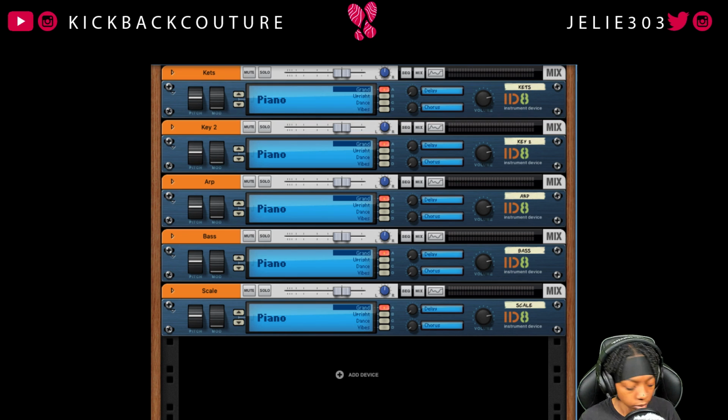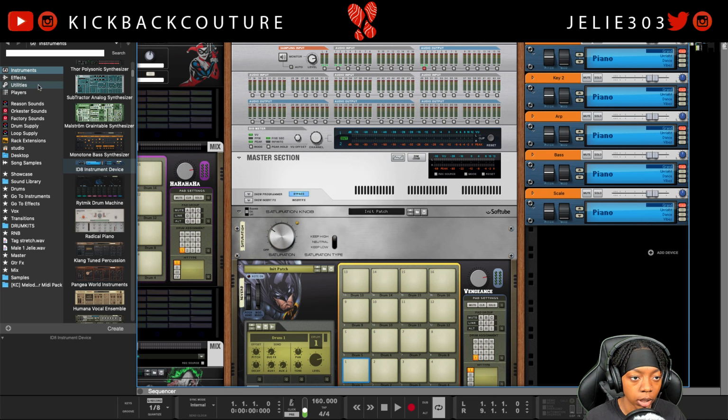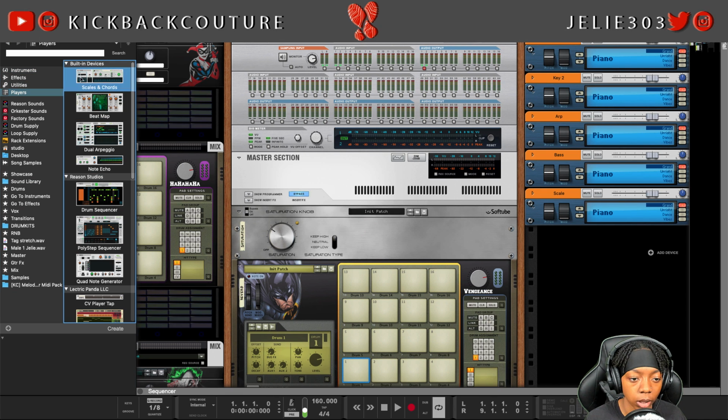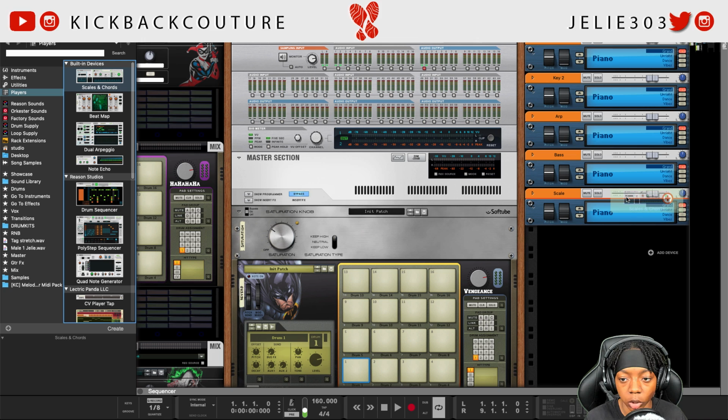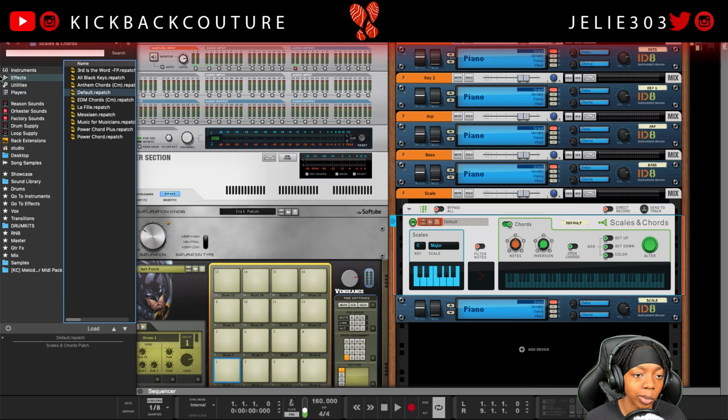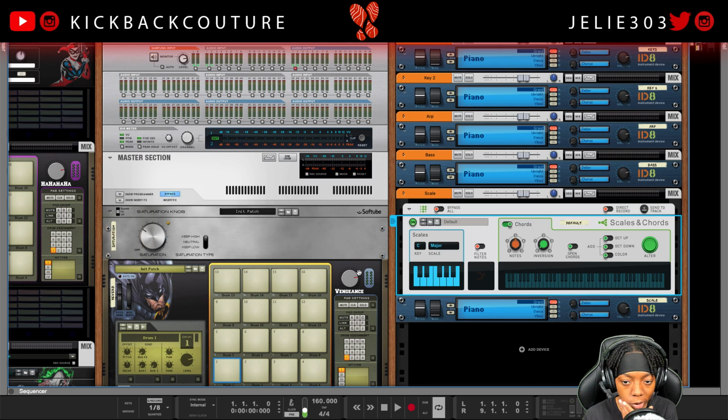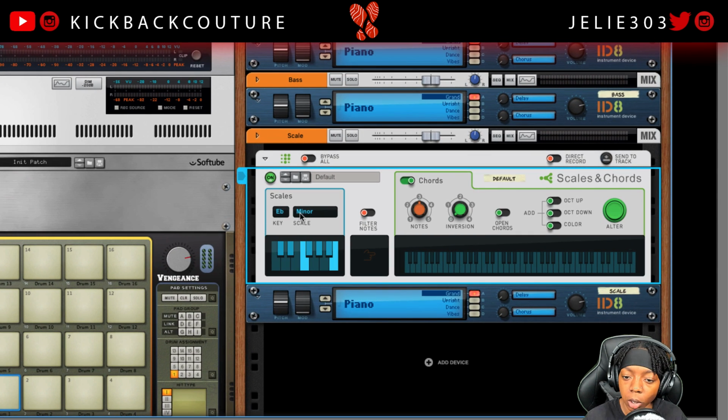Alright. Next thing we're going to do is go to the players. We're going to grab a scales and chords device, or whatever device you prefer for your chords. I would stay basic, as I was saying before, for simplicity. And you're going to pick a scale. In this case, I'm going to go with a minor scale, and I suggest you go with a minor scale as well, or a major scale.